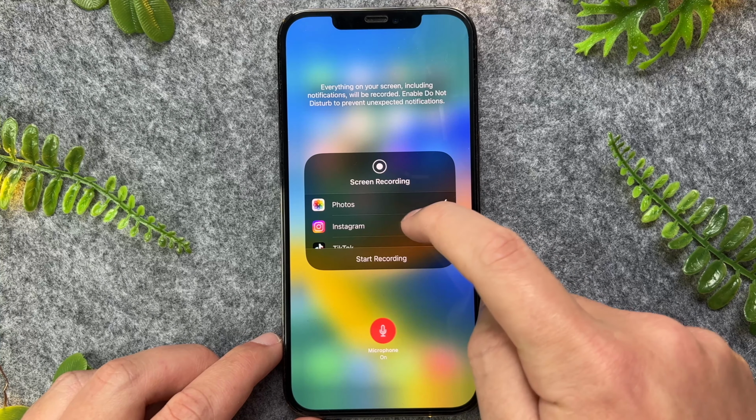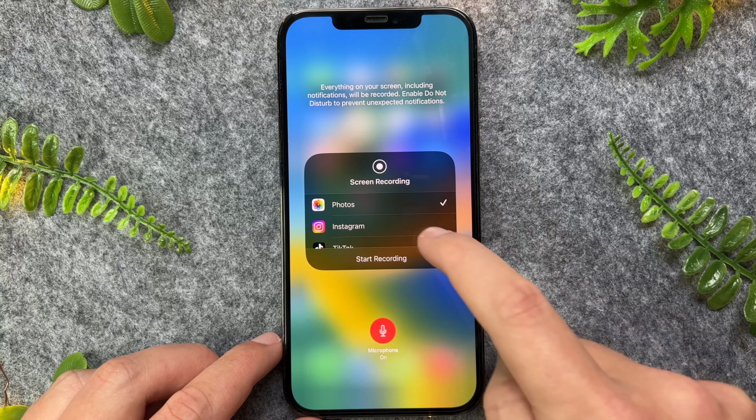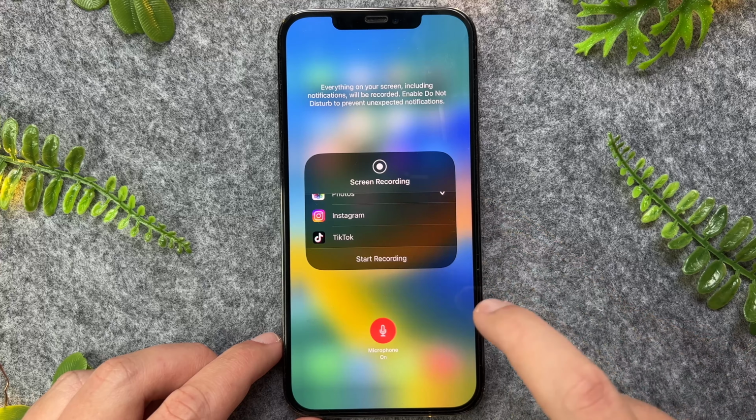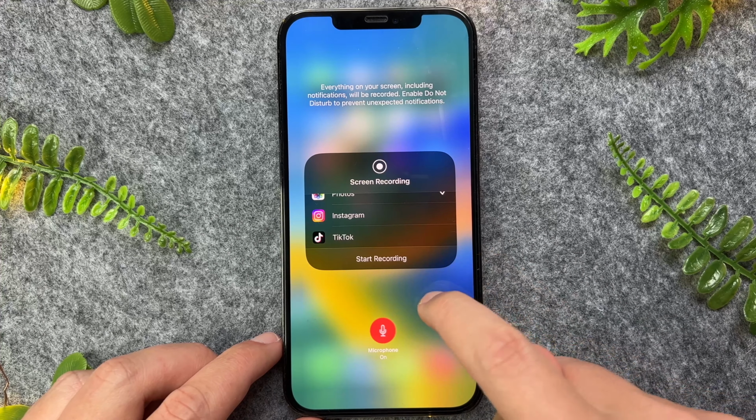And I can also select the place where the video will save. By default, it's Photos. However, you can also select other apps as well. So now I can exit out of this.